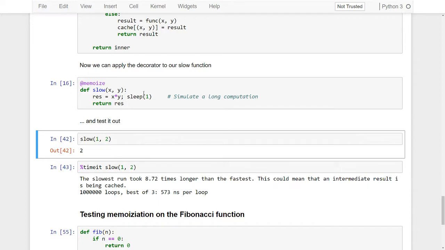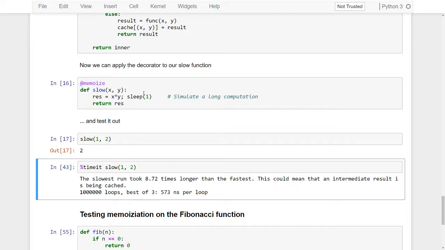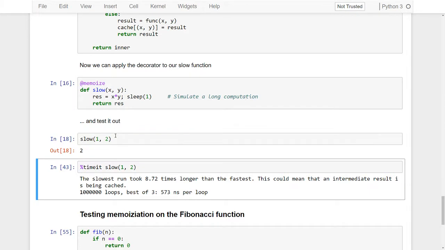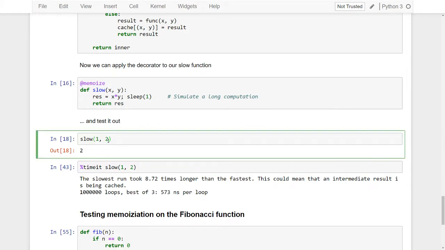So now I execute it for the first time, and you will see that the first time should take roughly a second. Okay, that took roughly a second. But now it's in our cache, right? So now if I execute it again, it's instant. And of course, if I now change the input values, 1, 4, then it should take again a second.